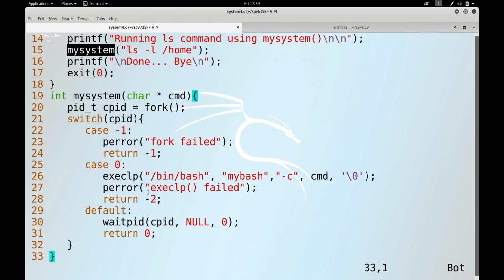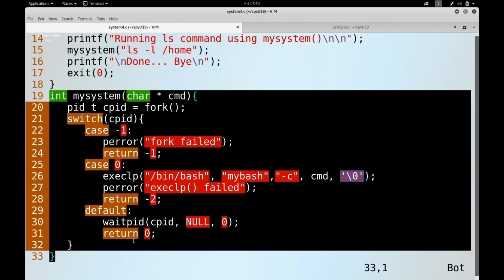Well, inside this function you can see I'm doing a fork. In case of the child, I'm doing execlp, and I'm passing it the command /bin/bash with -c as option, and this portion over here, the command. So this portion actually will execute. So /bin/bash will take this string as command and will execute it. The parent will of course wait, and finally it will return. So over here I have actually written my own system function using the fork and execlp.